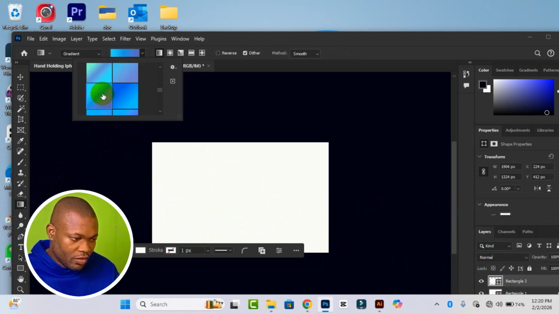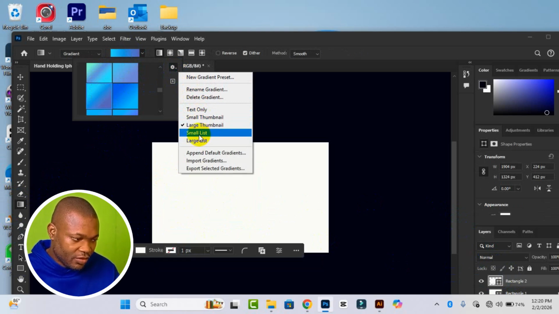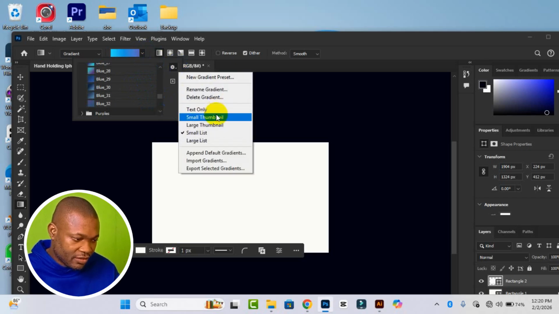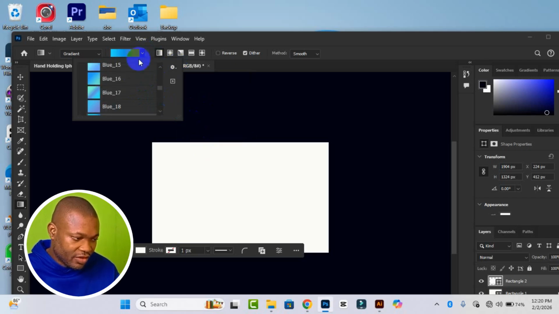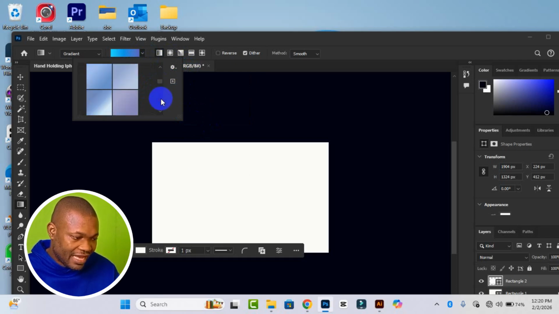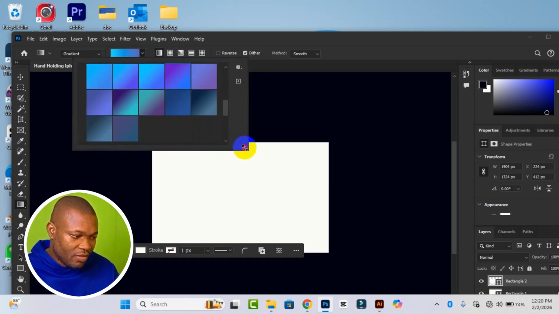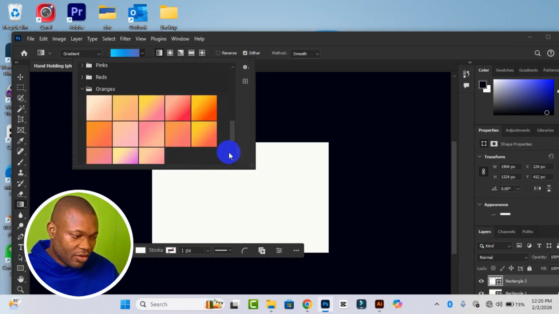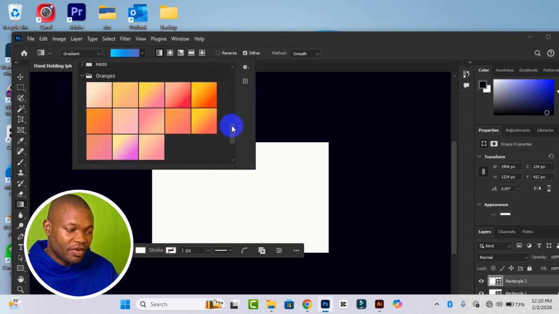Like, we may decide to go back right here and switch to small list. So we have gone back to our small list right here. We can go back here and go back to large list. Everything depends on what exactly we really want to achieve. But as for me, I prefer this particular large thumbnail right here, which allows me to preview everything. So I can expand my thumbnail right here. Then we can scroll down and check different palettes. This is another set of gradients in a large thumbnail preview right here.